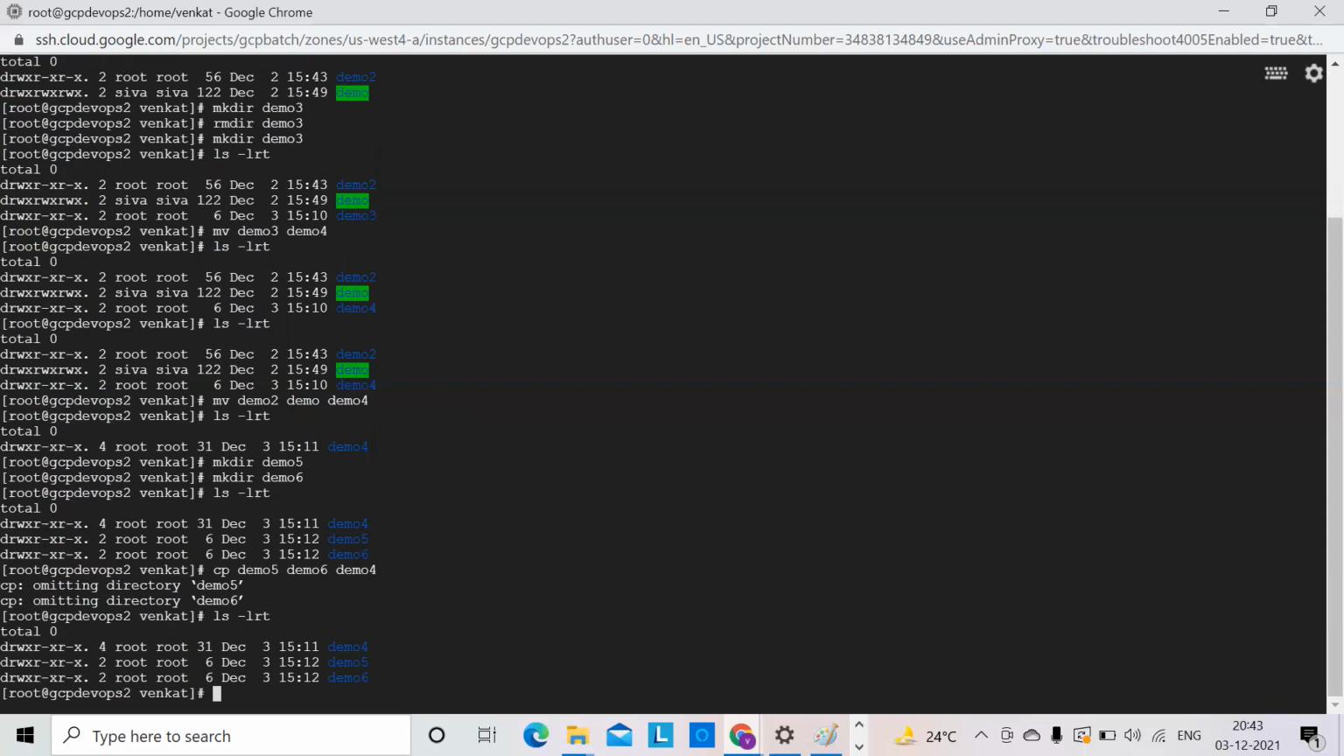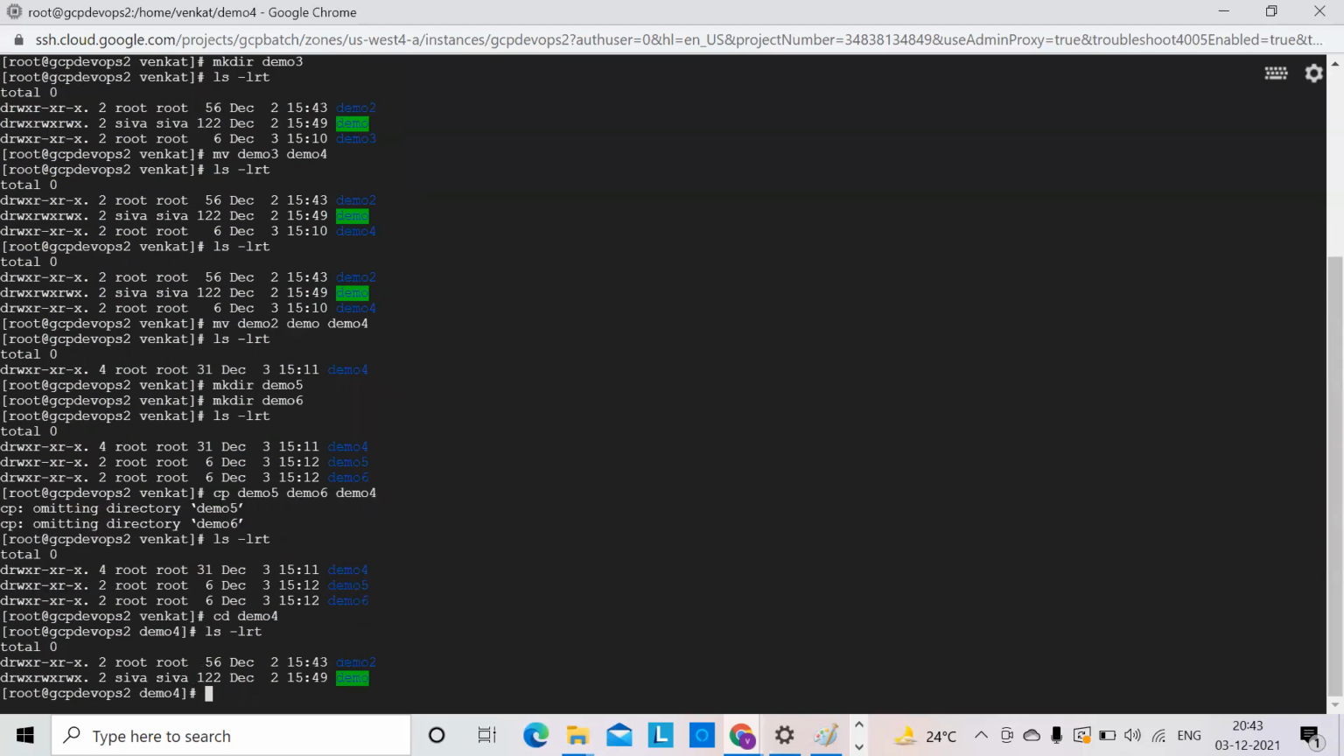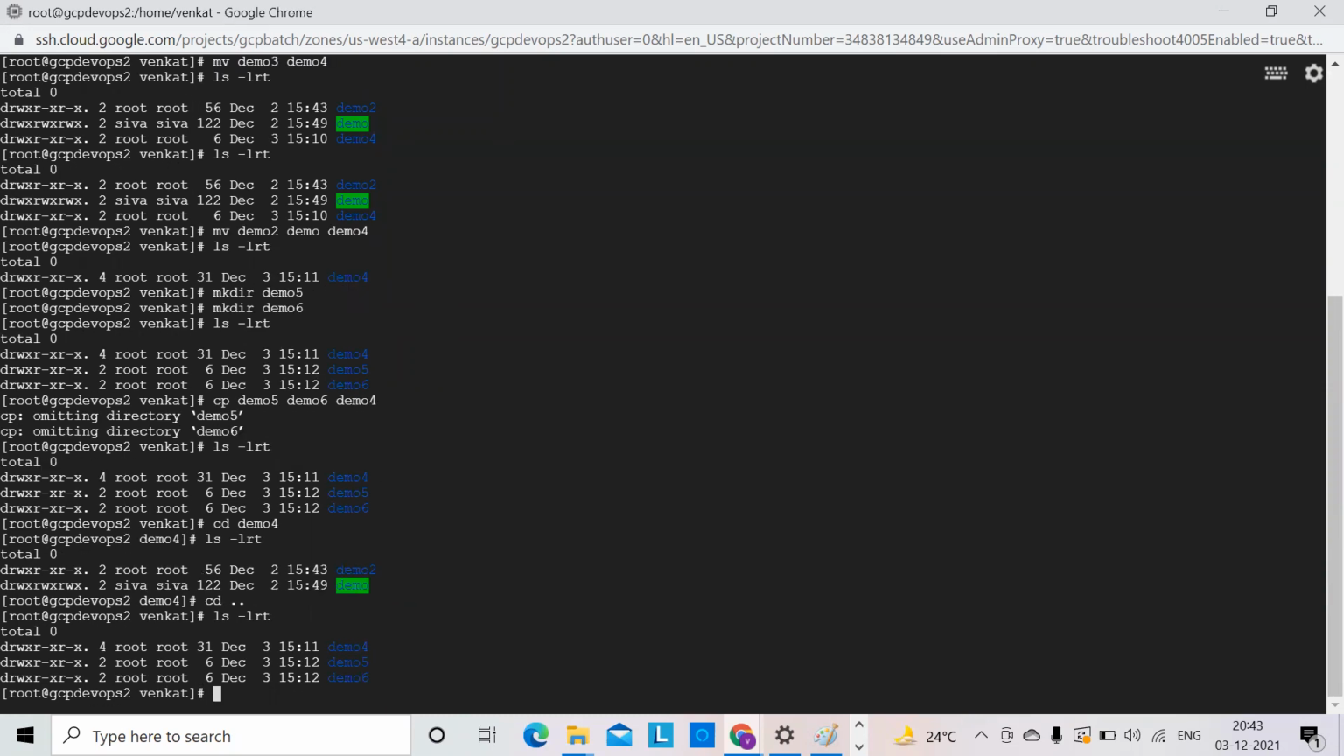Let me go to demo4. No, these are directories, which is why we need the cp -r command. cd .. to go back one step. So cp -r demo5 demo6 demo4. That means demo5 and demo6 are copied into demo4. Move means it is removed from the source. Copy means it stays there and is also placed into demo4.